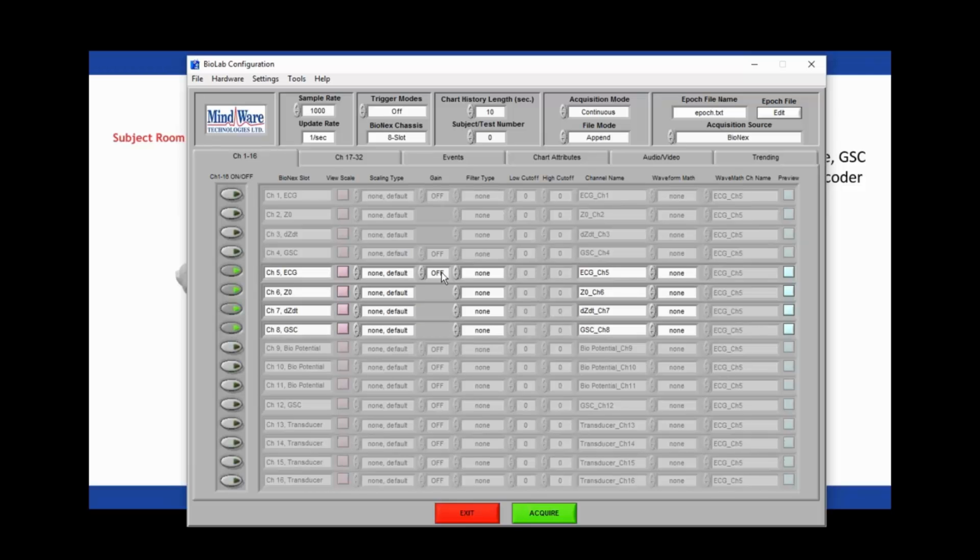Now, I know that I want my gain to be set at 500 for ECG, and I know that because I referred to the knowledge base article on the MindWare support site, which says that that's a good starting gain to use. I'm also going to check my channel names and make sure that they're clear and that they will make sense to me when I come back to analyze this data months later. In this particular file, there's only a single subject, so it's okay to leave them simply as ECG, Z0, DZDT, and GSC. If we had multi-subject, we want to add the subject name in here.